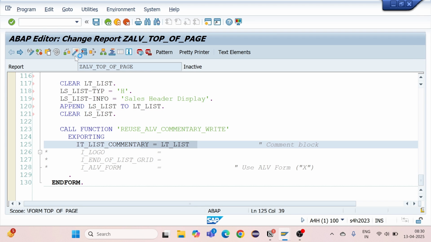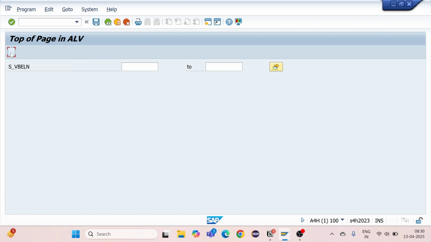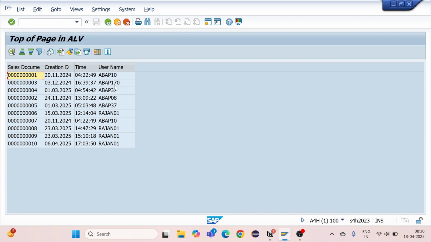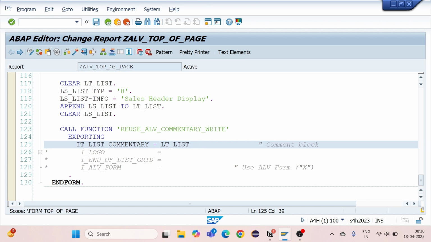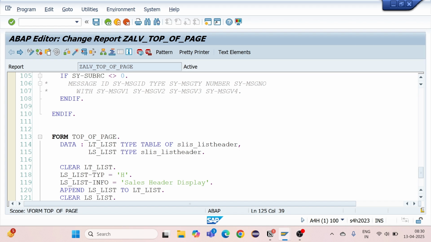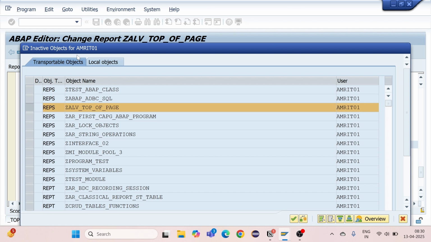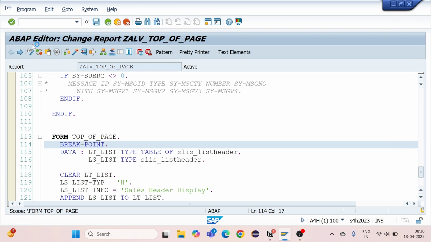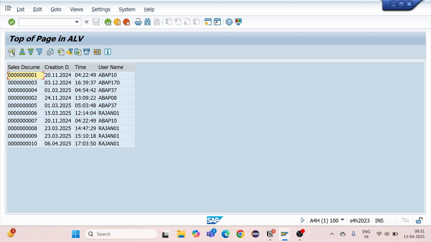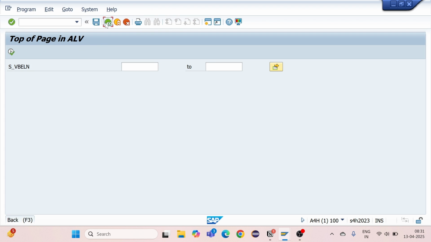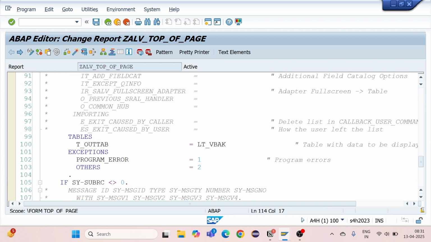Let me check. So I will execute. Nothing is getting displayed, right? We are not able to check it. So this form is not getting triggered. If I put here a breakpoint to check whether this subroutine is getting called or not, so execute. See, nothing is happening. Our subroutine is not getting triggered. Why is it not getting triggered?